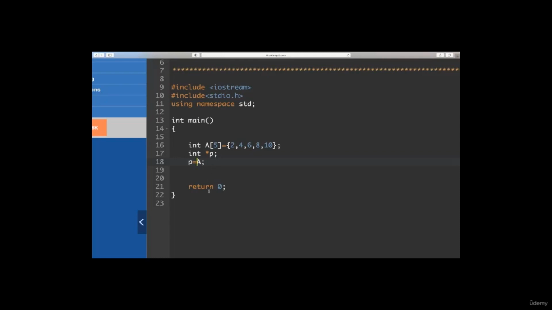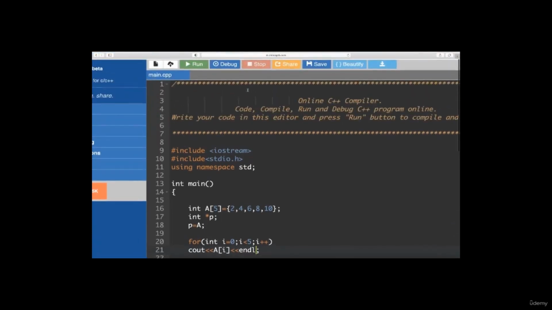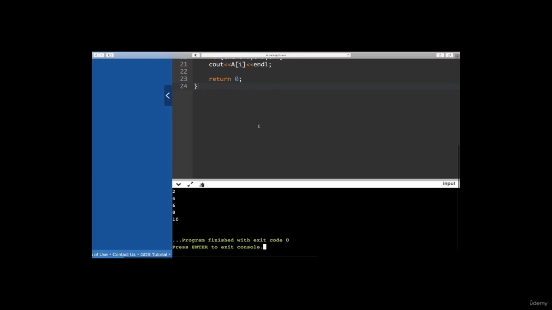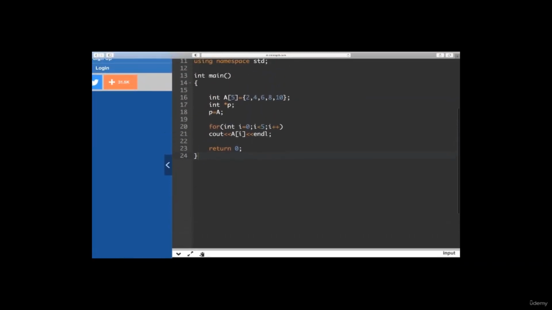So just take A. Then, can I access all these elements using the pointer? Yes, you can access all these elements using a pointer to an array. So I will print all the elements using a for loop, for i assign 0, i is less than 5, i plus plus. Then using cout, I will print all the values A of i. And also I will give endl so that they appear in a new line. So let us see the output. Yeah, here we got the values 2, 4, 6, 8, 10. I have printed all the values using A.